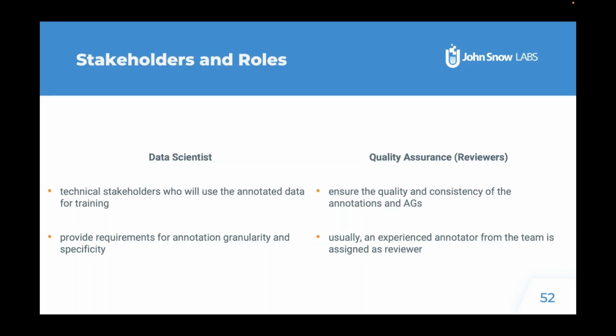Other stakeholders are, let's say, call them now quality assurance people or the reviewers. They ensure that the guidelines are of quality and they are consistent with the annotations. Usually a reviewer or a quality assurance person is actually an annotator that is more experienced or has dealt with more projects in the past.